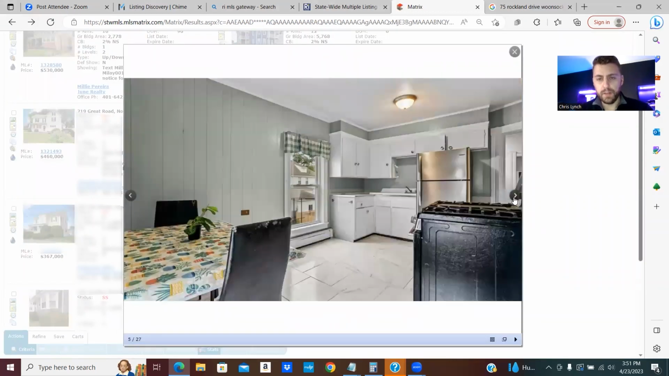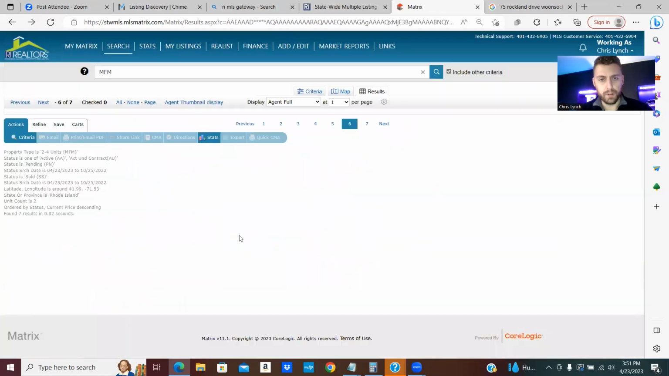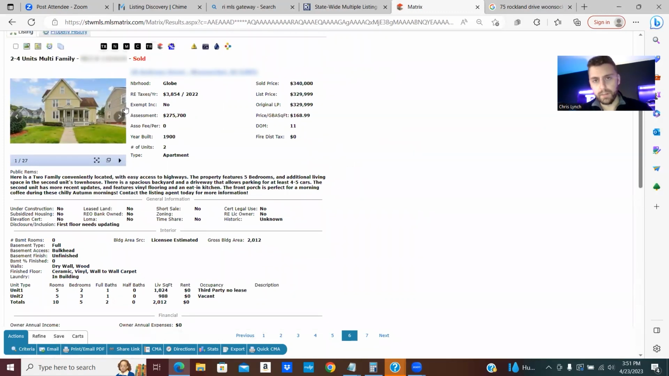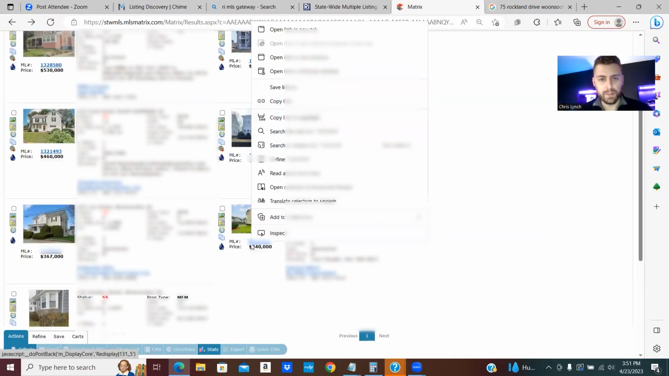This one, nice looking property, in good shape. Let's see what we got for beds and baths. So a 2 and a 3. Okay, it sold for $340. It went over asking price, 11 days on market. We'll take this ID as well. I would say, again, we'll probably be able to go higher than this one.